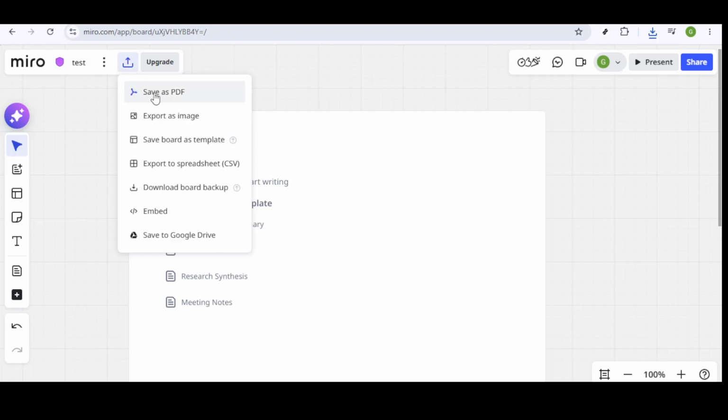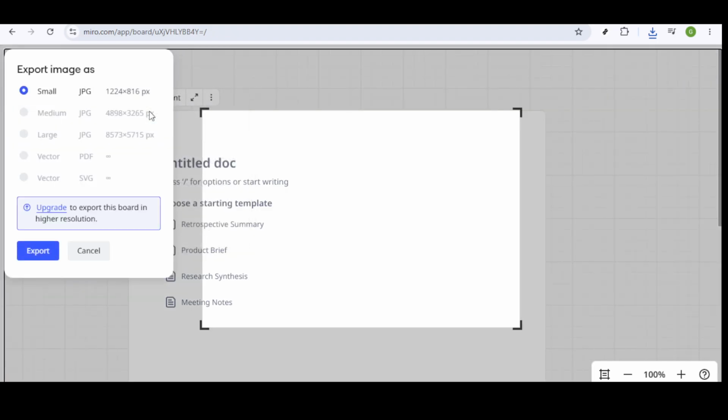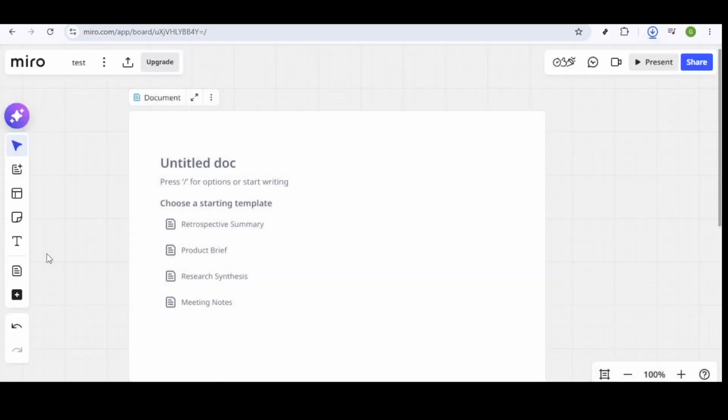Now you'll have to choose how you want to export the board. Miro offers several formats, with each catering to different needs. You can save your board as an image, and you'll have the choice between JPG and PNG formats. These options are perfect if you simply need a visual snapshot of the board. If you're aiming for a higher resolution document, you might prefer exporting as a PDF, which is often used for sharing more formal presentations or documents.